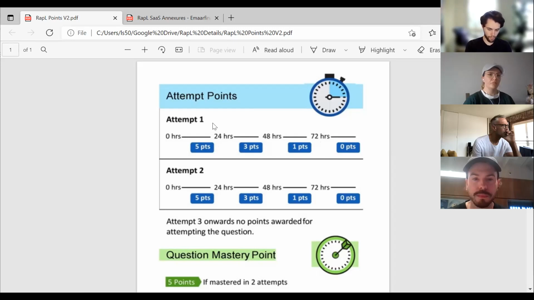Now, these attempt points do not have any bearing on whether you're answering incorrectly or correctly. You are rewarded for making the effort of doing it on a regular basis. Irrespective of whether you're getting your answers right or wrong, you will get these points. So when Ross mentioned that even for incorrect answers you're getting points, those are the attempt points.